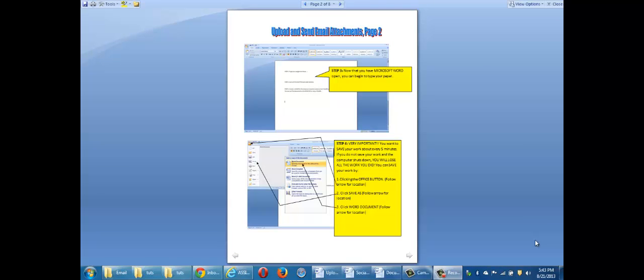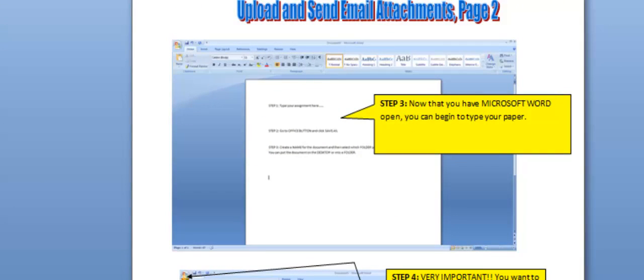Okay, now back to the instructional worksheet. We're up to step 3. Step 1, you log into your computer. Step 2, you're able to open up Microsoft Word. Now step 3, you're actually typing your paper.